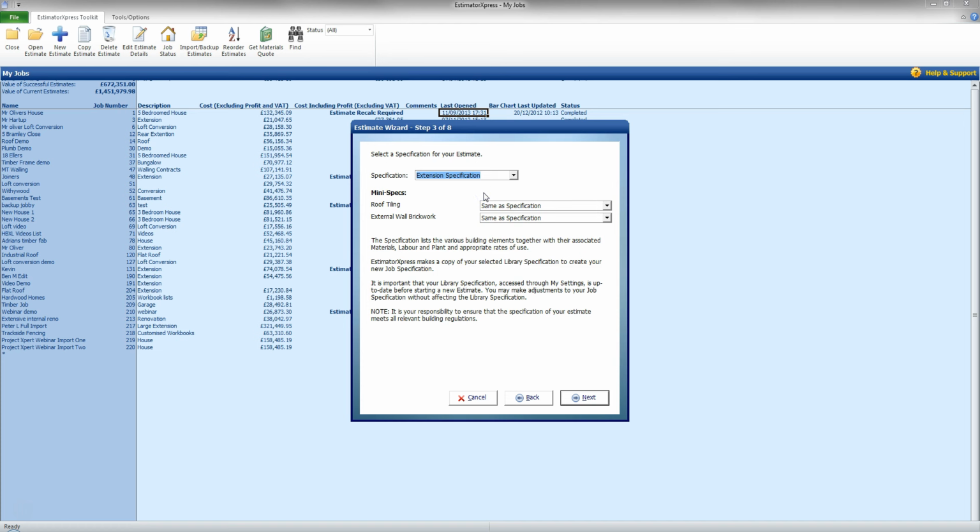Now I also have a few extra options at this point in the form of the mini specs here, the mini specifications. I can see I have a roof tiling specification here, so I can go either same as specification, so what's default, or I can go to the drop down list and select for this job I can go for a plain tile for new build or plain tile for extension and renovation, which actually extend the labour time for that task, or I can go for pan tile for new build extension or even a slate.